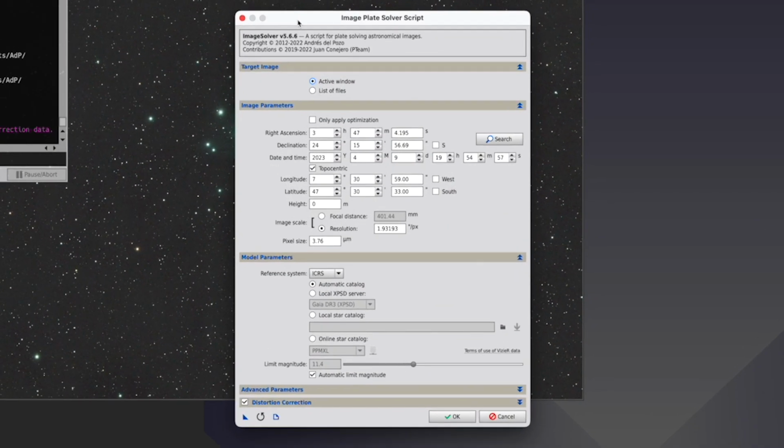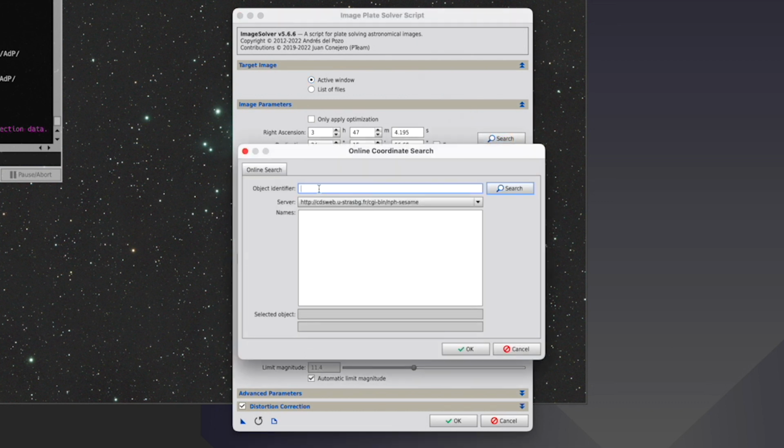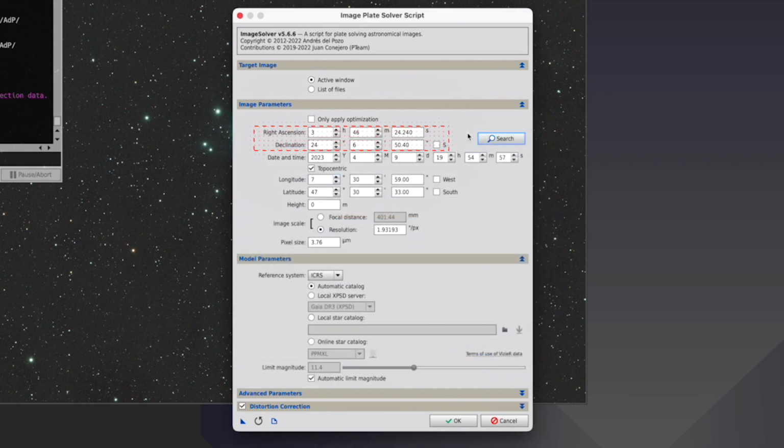So how do we do this plate solving? What you do is you go here on Search, and you look for Pleiades. You find them, and you say, okay, now this is in here.